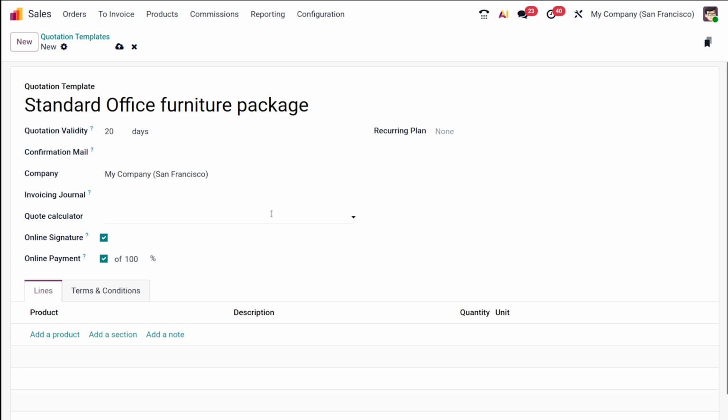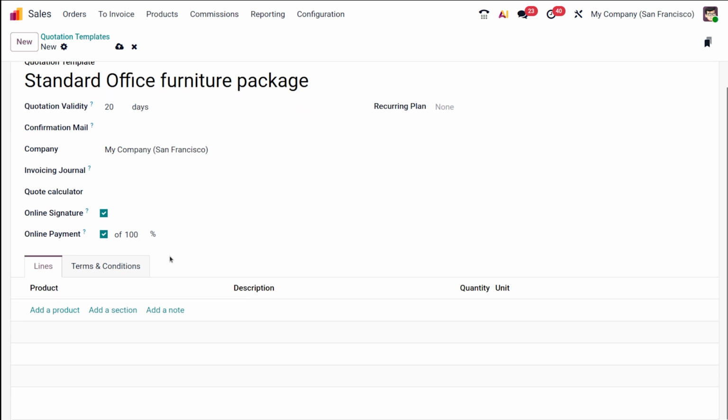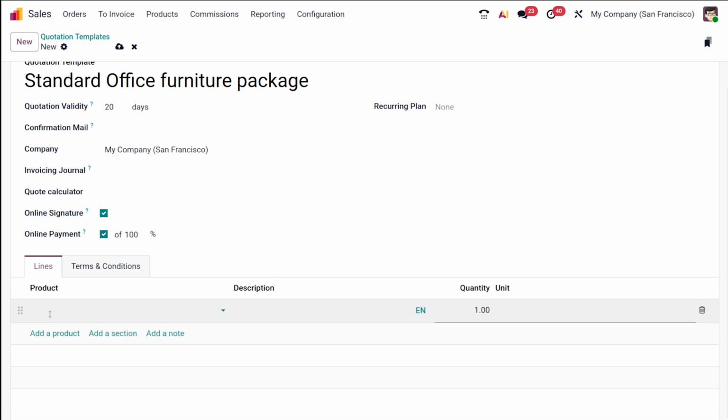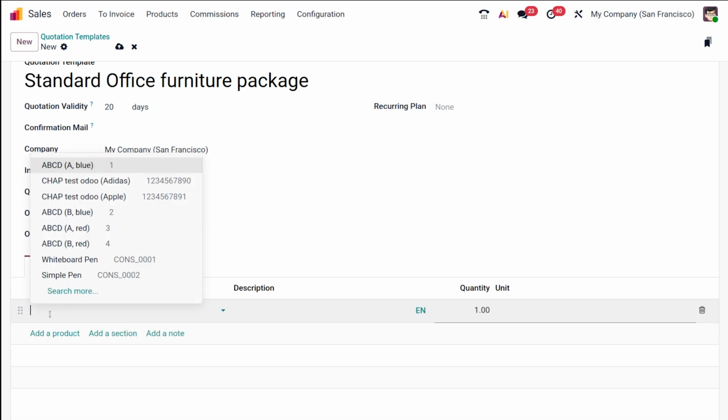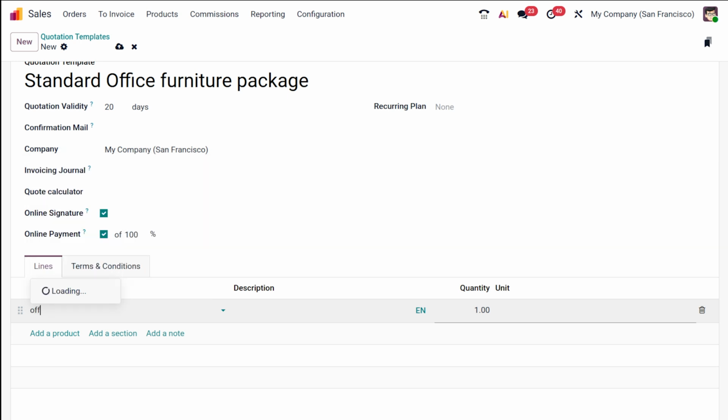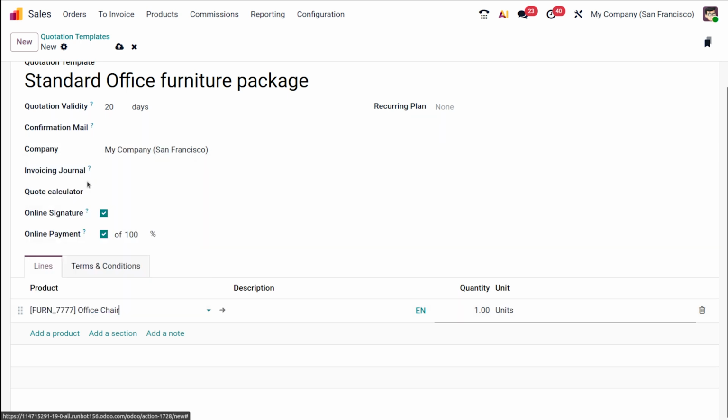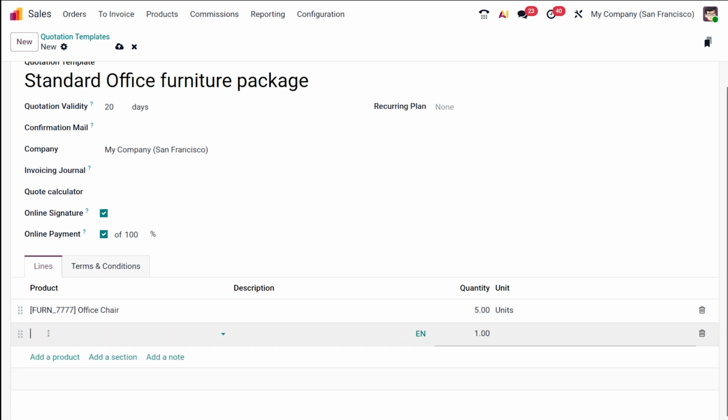And then, I'm talking about the basic things first, okay? The very first thing is to set a name, then set the validity, and next is to add the product. Okay, so you have to add products to the template. What kind of products will you add? First, I'll add office chair. Okay, the product is added. The quantity can be set over here. I'll set it to 5.